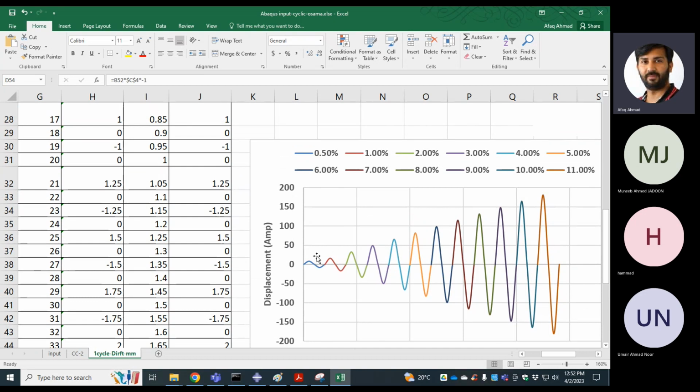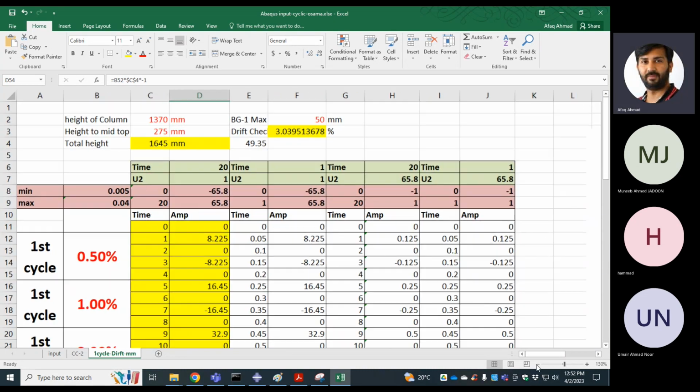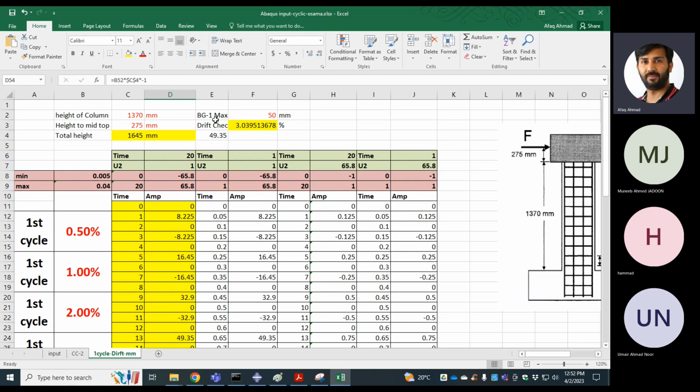Here I only plot one cycle of each drift level just in order to reduce the analysis time, because if I have some doubt about whether I'm applying the correct modeling or not, that will be the problem. Now you can understand, so you can use this sheet. The maximum applied lateral displacement is 50 millimeter.